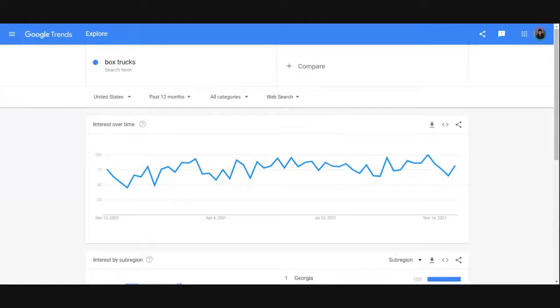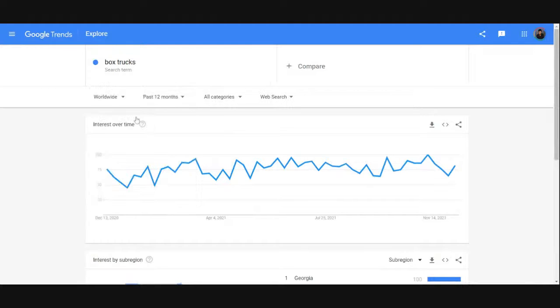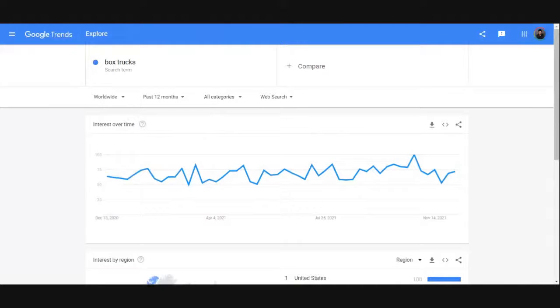You can pick and choose from this information right here. Once you go to Google Trends, whatever word you key in, like I keyed in box trucks, you're going to have all kinds of information and some data here. You can choose any country, any place in the world, or even worldwide. Let's choose worldwide, and the graphic is going up and down in this area, showing who's been searching this word.